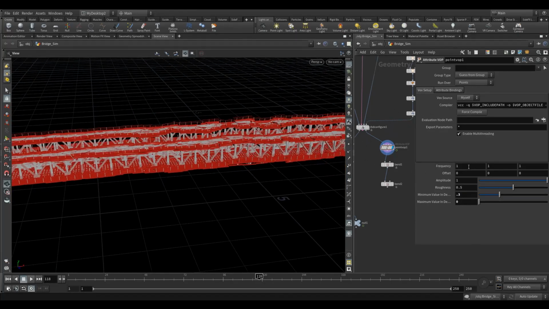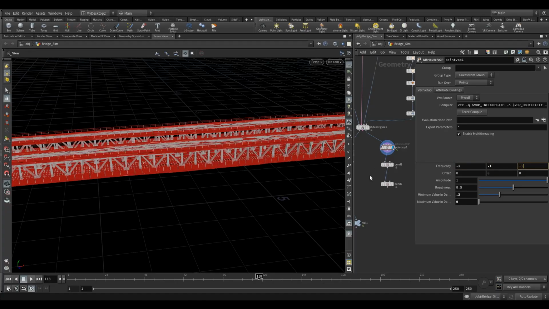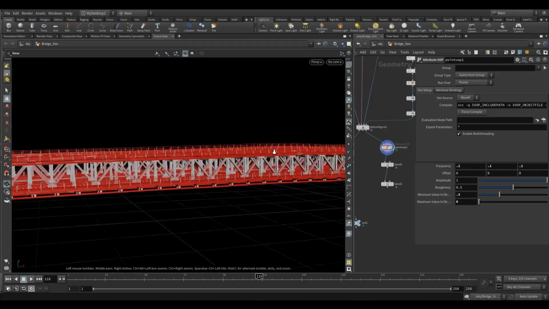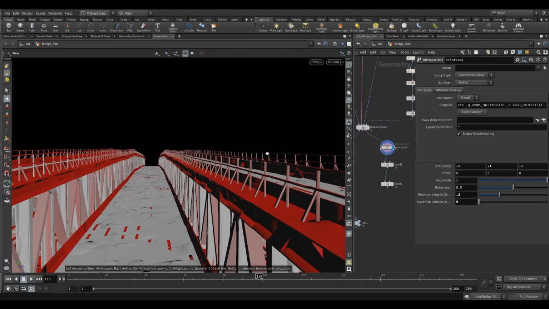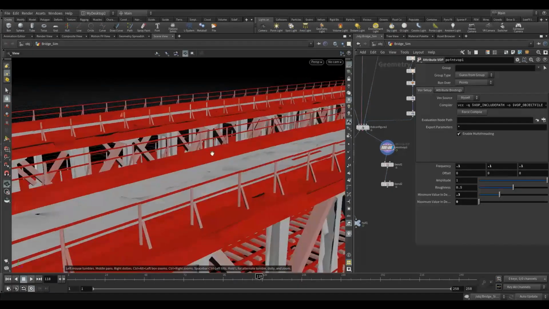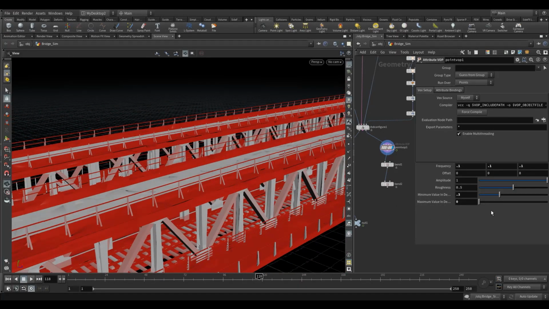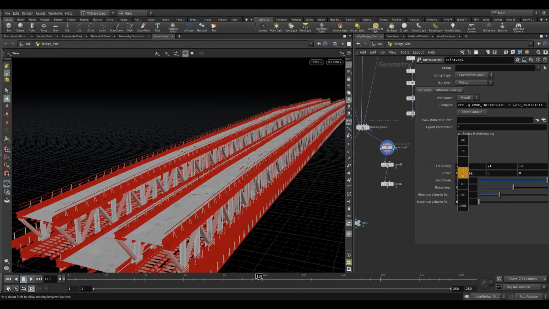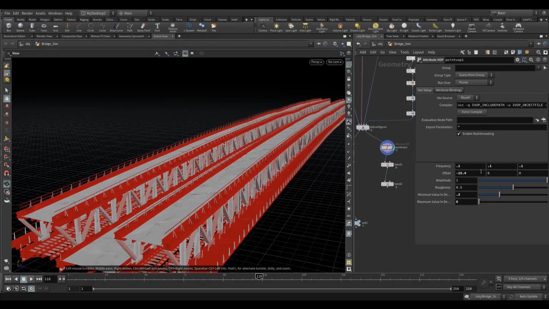Okay, the frequency, I want to bring that down considerably. Drop that to 0.1 everywhere. Okay. So you can see now it's kind of coming together a bit more. I want something just really, really subtle, so that from a camera angle like this, we don't have straight lines, basically. Okay. And we can maybe animate the offset on this. If we animate this, we'll get this kind of wave action going along the length of the bridge.